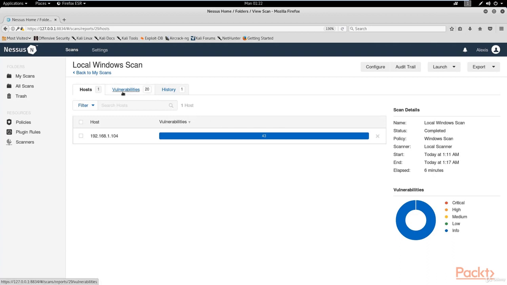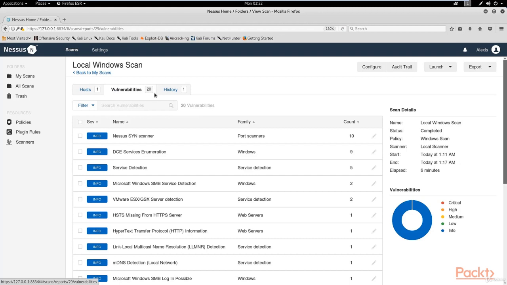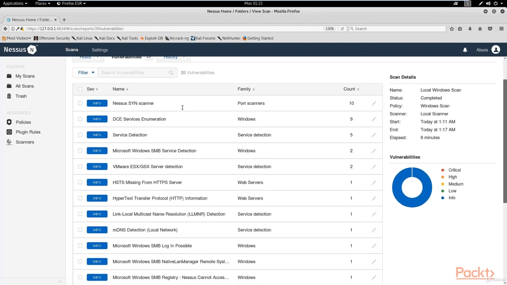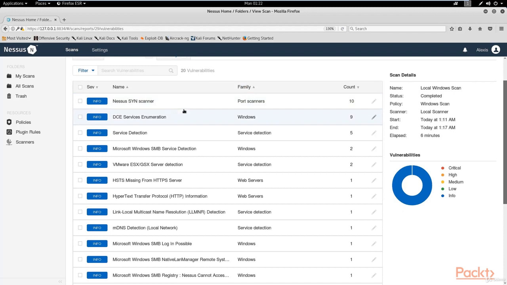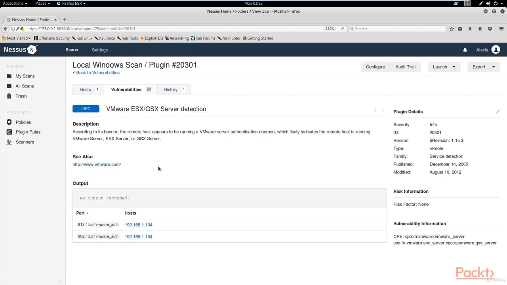So let's look at what we were able to find. Alright, so if I click on the vulnerabilities tab here, we can see that we have just some normal information regarding vulnerabilities that might exist. So for example, we have the VMware ESX GSX server detection. So let's click on that. So according to its banner, so that means there was banner grabbing here, the remote host appears to be running a VMware server authentication daemon.